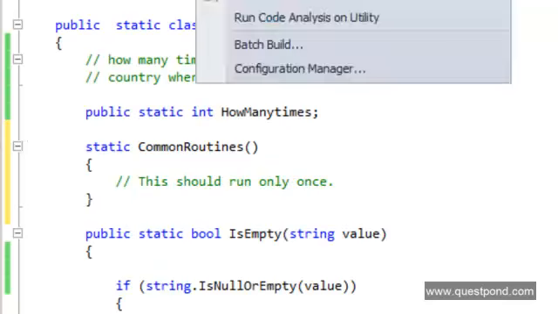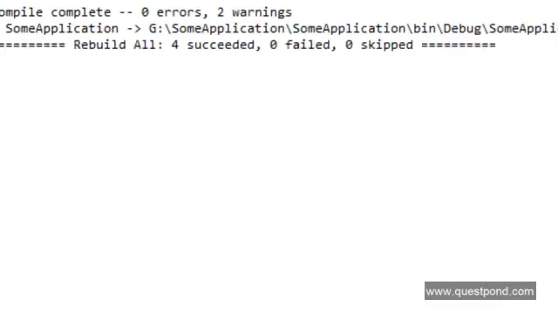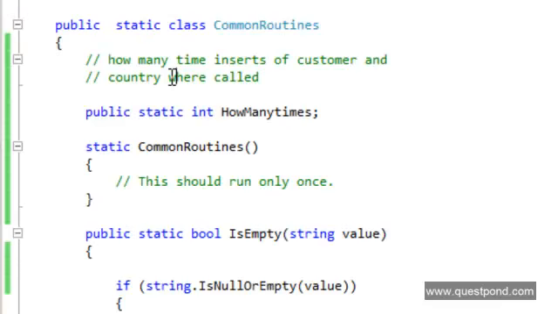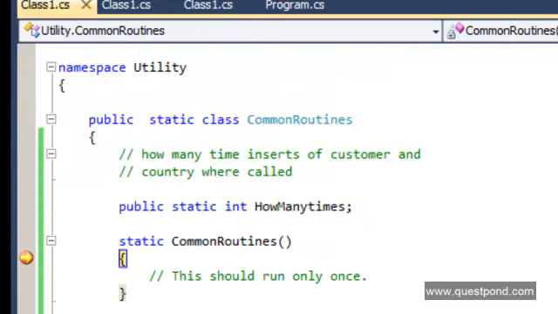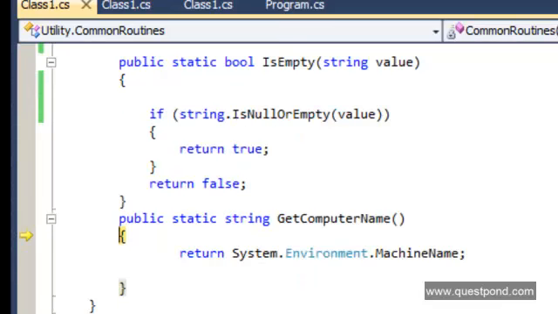So if you see this, now I've created a constructor here on the common routines class, and I have put a debug point. If I run this, this is the first invocation happening on the common routines class, that is get computer name. So you can see that the constructor is running there. Now after this, the constructor will never run. Why? Because only one instance is created, right?